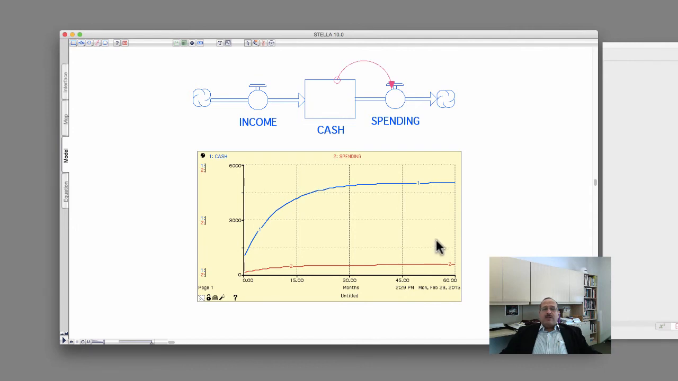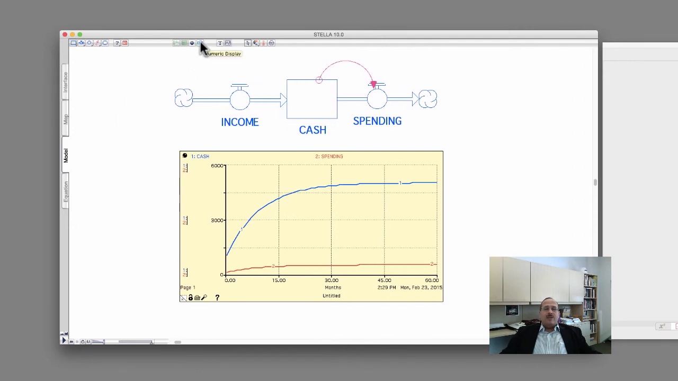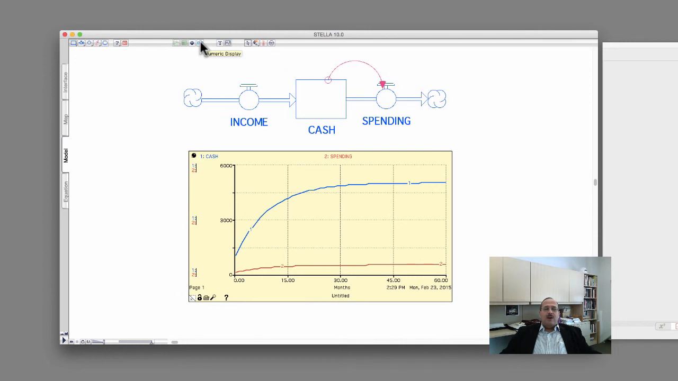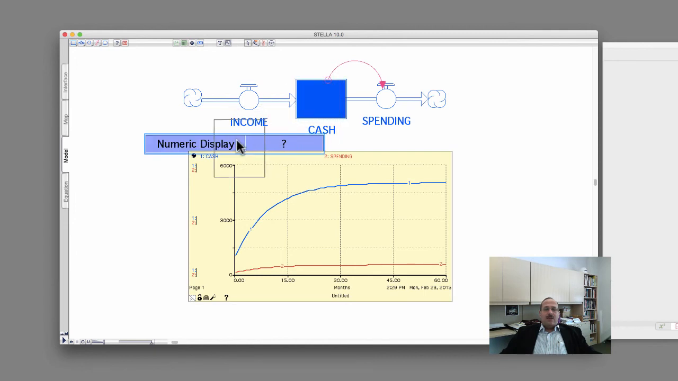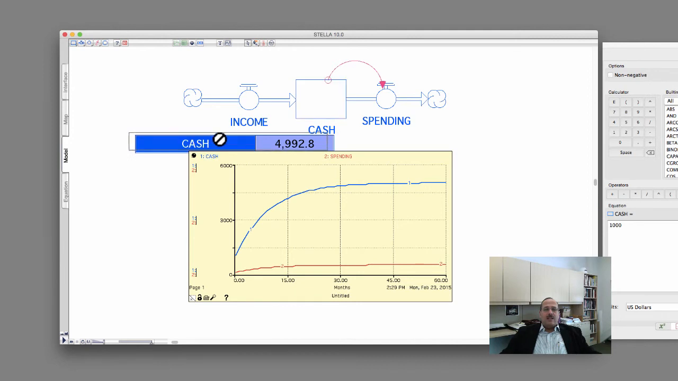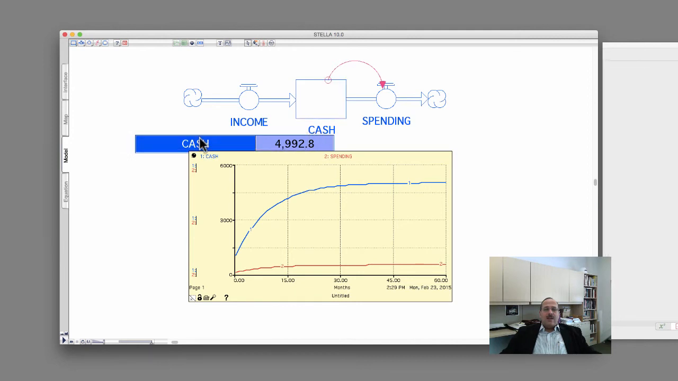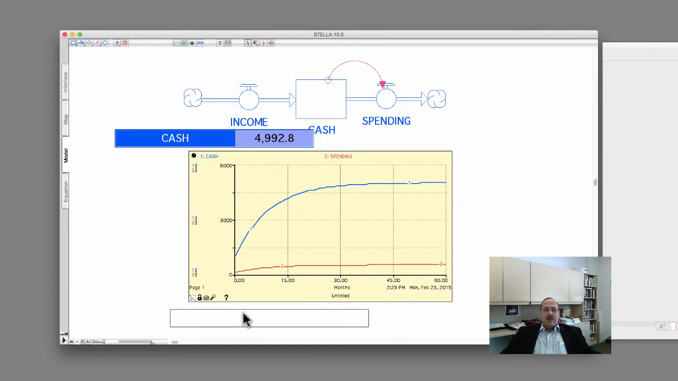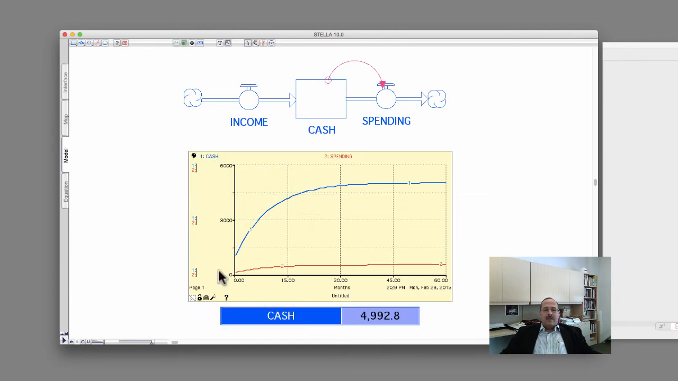Numbers are hard to read on this graph, so maybe you also want a numerical display, just to show you how that works. I'm going to click this little icon for numerical display once and put a numerical display right above the graph. What do I want on that? Maybe I want cash on that, so I'm just going to drag cash over onto that display. I'll set that over here to the left. Now I'll stick it below. How's that? So that tells me how much cash.